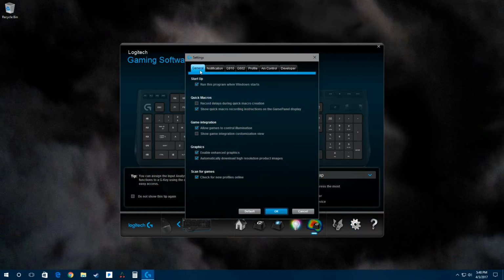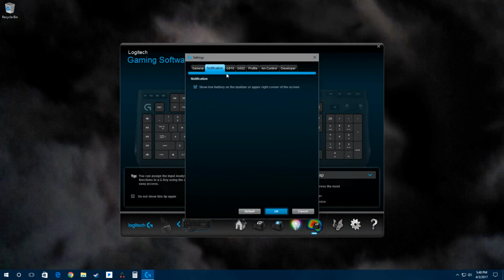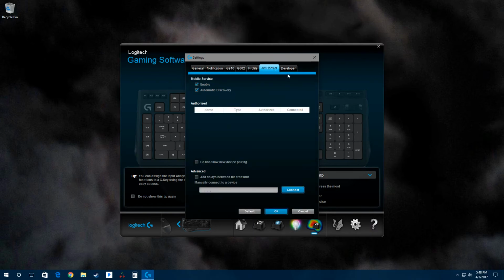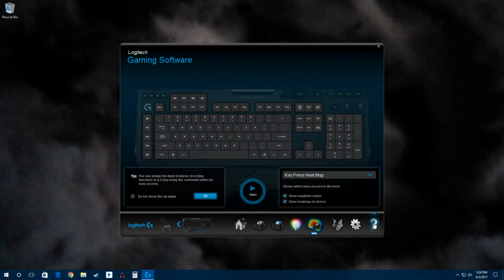You can change your general settings, notification settings, your hardware settings, update your firmware, change your profile, ARCS control, and developer. And this is the help icon where you can get help with if you have certain questions. You can click here for help. You can check for updates, product registration, Logitech homepage. You can find them on Facebook, Twitter, and get the latest information and find out more about them.